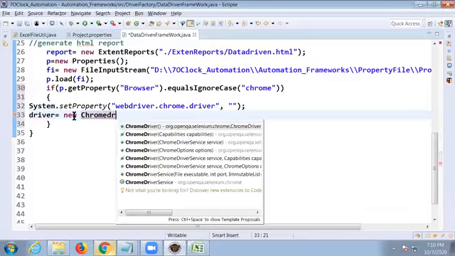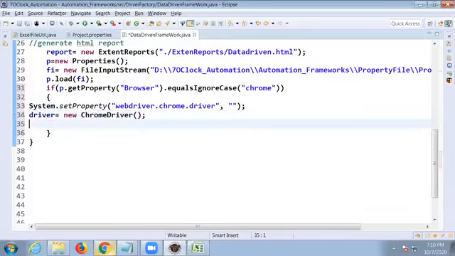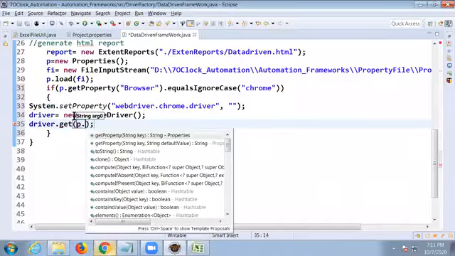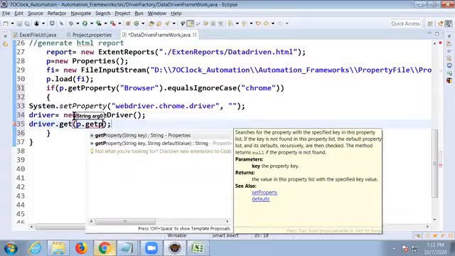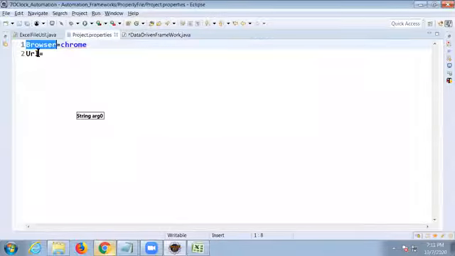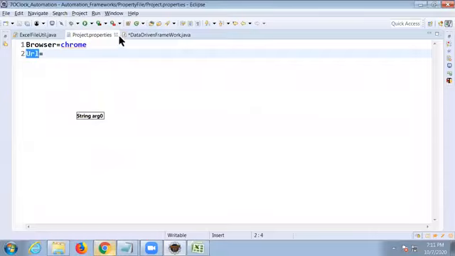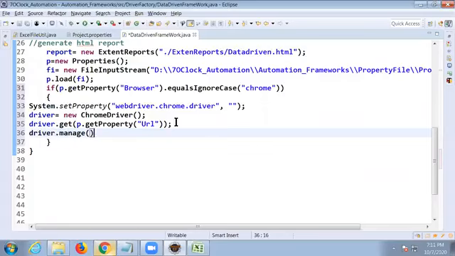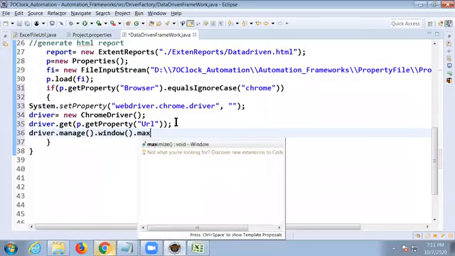Where is the URL also? URL is also stored in the property file. Driver dot get method, so define that URL. P dot get property. What is that key? Where is it stored? URL. Yes or no? Okay, you should define the application path here. Don't worry. When it's matching that, then launch it. So driver dot manage dot window dot maximize.